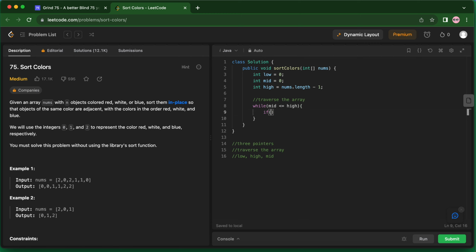We'll say if nums of mid is equal to 0. Let's say the first element is 2, it is not 0. When we encounter 0, what will we do? We want to move all the zeros to the start. So we'll say swap nums of low and nums of mid. Also move both the pointers.